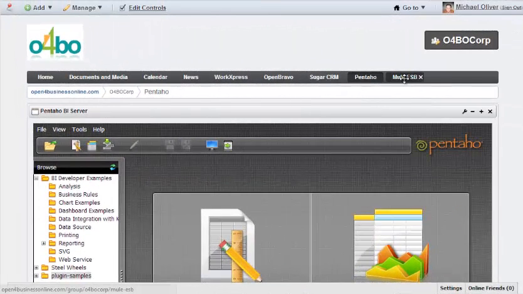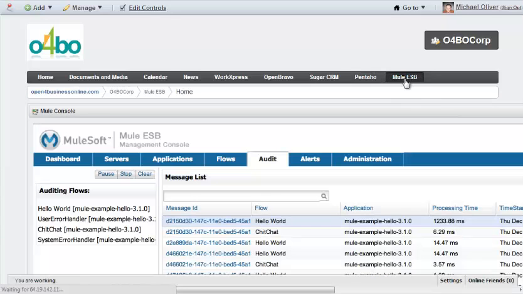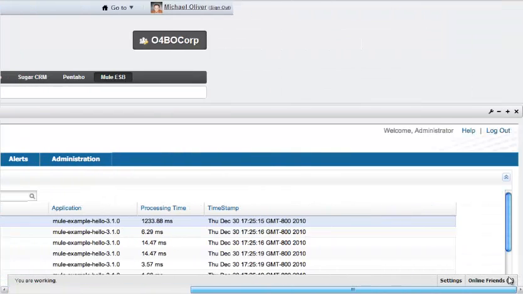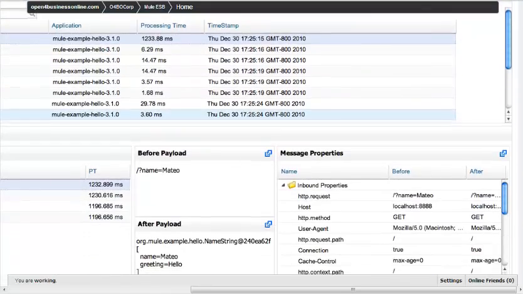That's the overview of Pentaho. As you can see here, this is Pentaho on O4BO. Now let's look at MuleSoft. The Mule ESB is our integration platform, and it's fully integrated with all of the other applications.